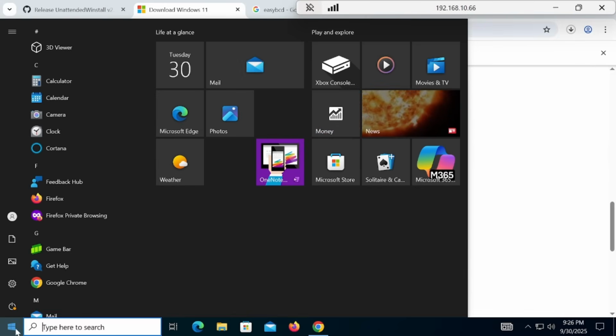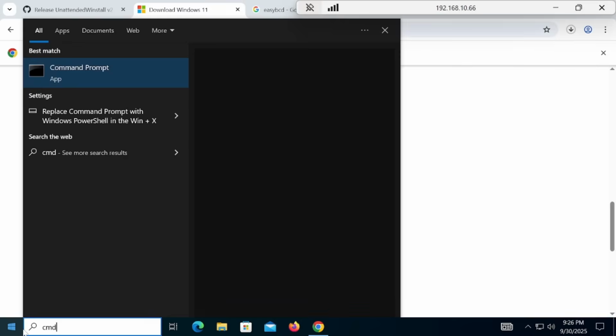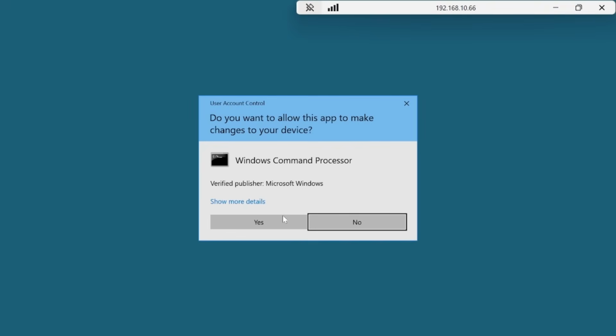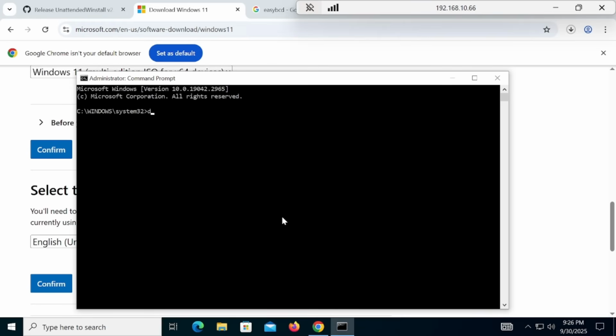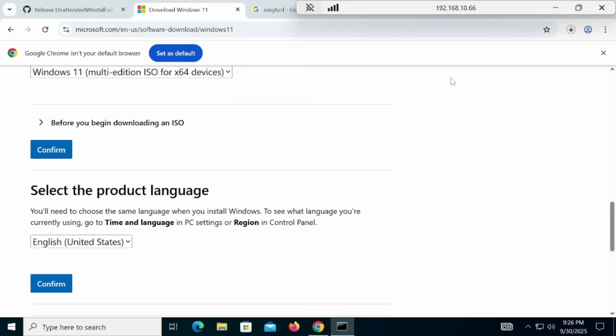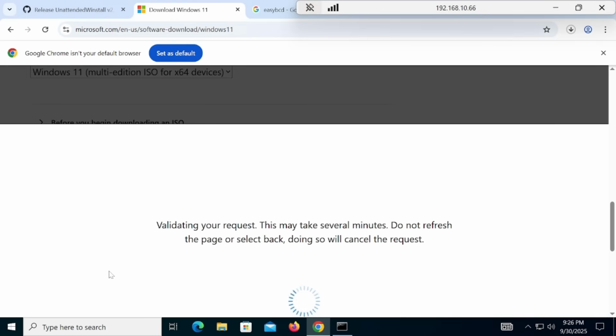Further, you can confirm your language by typing the cmd command, run as administrator, type dism /online /get-intl. So you can verify that English United States. So that's it. English language is very mandatory, so this step needs to be done very carefully. So let's confirm.